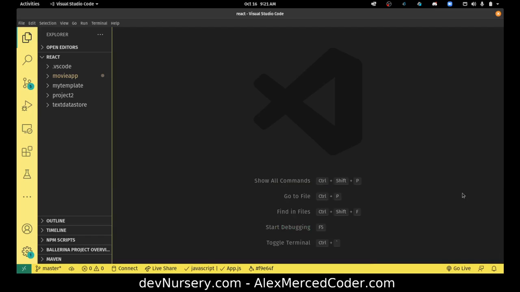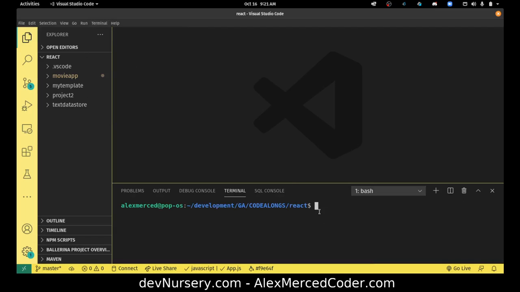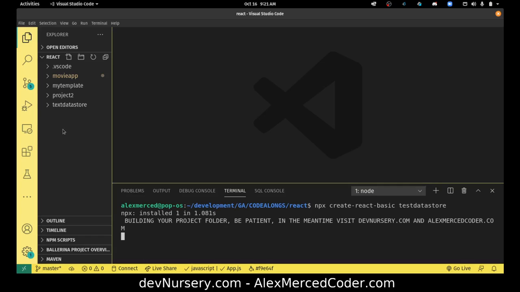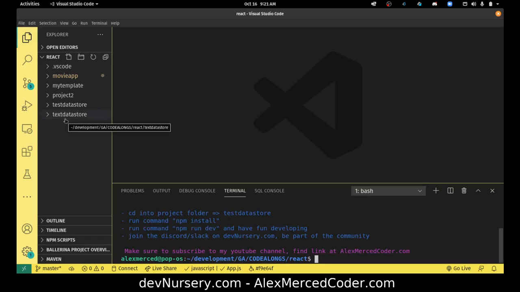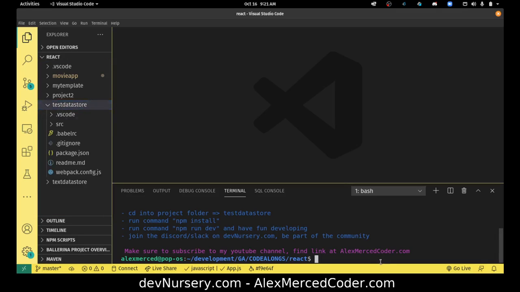I'm just going to close this terminal and open a new one. I'm going to create a new React project using my create React basic template, just quick scaffolding: npx create-react-basic. We'll call this test data store. Okay, and that should end up making it. And there it is, test data store. So I'm going to cd into that folder, cd test data store.